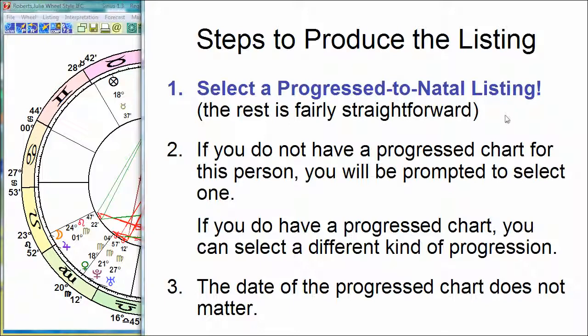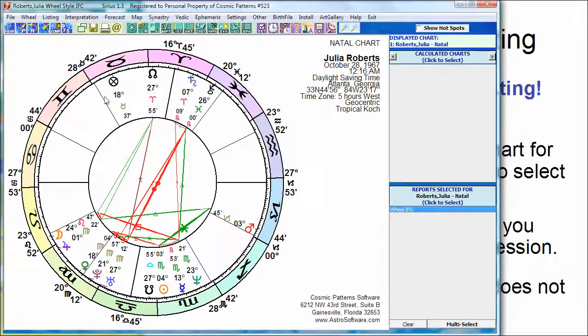One is you're going to select the kind of progression. Do you want a tertiary progression, secondary progression, solar arc? What kind of progression? And then secondly, what planets and aspects do you want? And we're going to do a third thing, which is how to customize it. Once we've customized it, it'll be customized with what we want, so we won't have to keep customizing it in the future. So let's go ahead and do this. Let's select a Progressed-to-Natal listing.